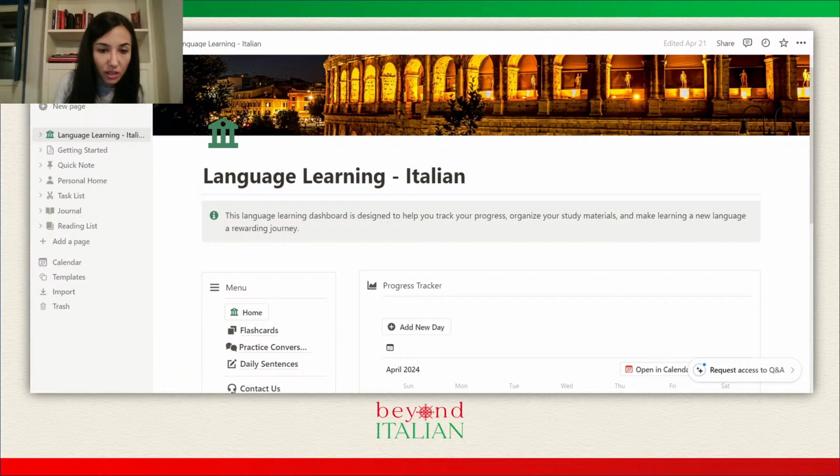Here, where you can see daily sentences, you can put the sentences that you learn every day in order to have them in just one place. And if you want to practice them every day, you just go here on Notion and practice the sentences.